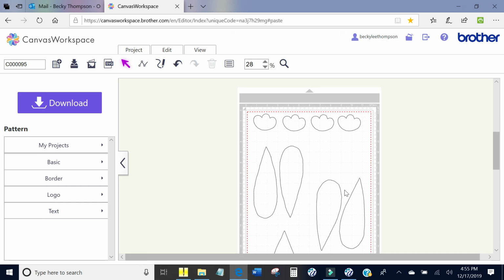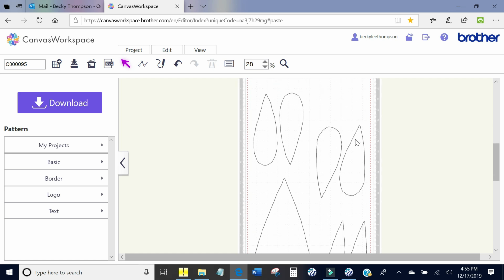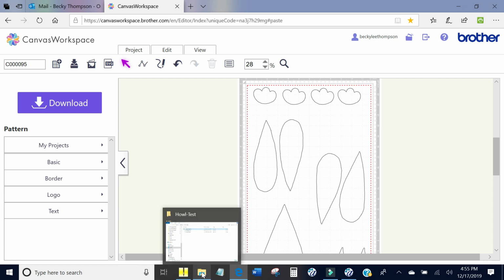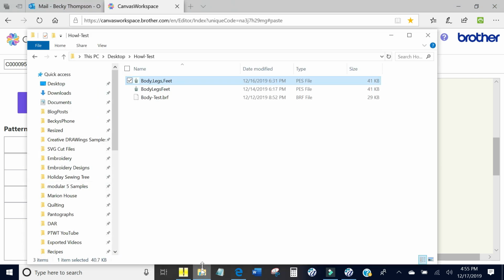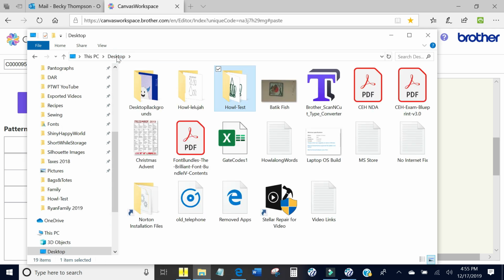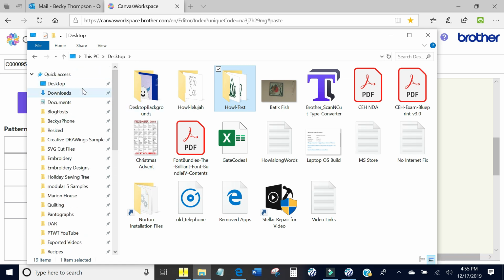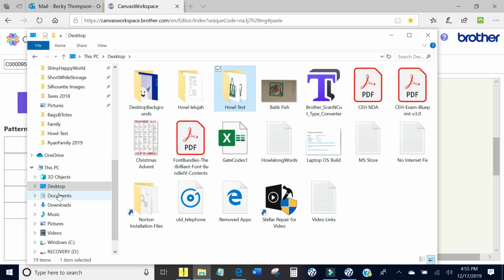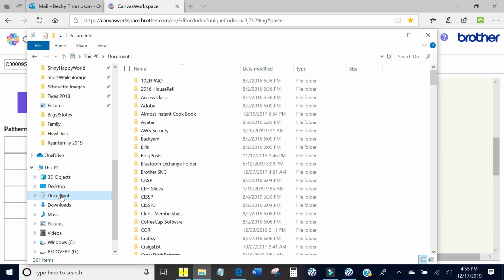Now we want to transfer the file for Simply Applique. So the first thing we need to do is find it a home. So come down here to this yellow folder looking thing. You're going to click that. You can tell I have a test file here. And you can do it either on your desktop, or you can do it in your computer. You probably have a folder called Documents.